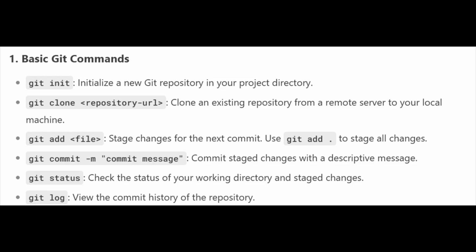Basic Git Commands. git init: initialize a new Git repository in your project directory. git clone <repository URL>: clone an existing repository from a remote server to your local machine. git add <file>: stage changes for the next commit. Use git add . to stage all changes.